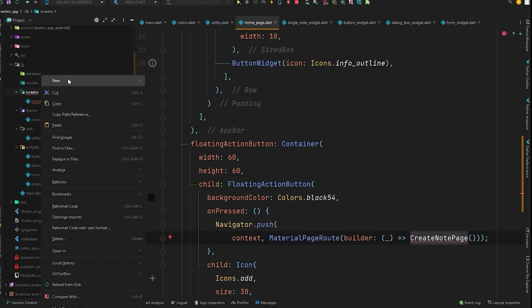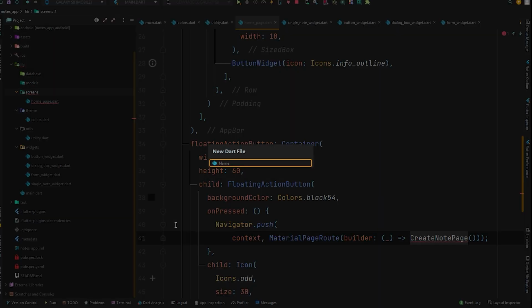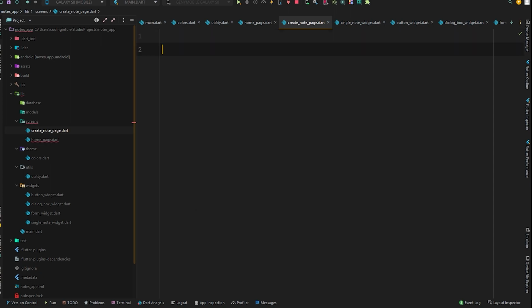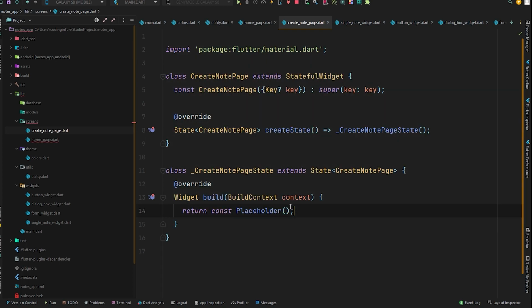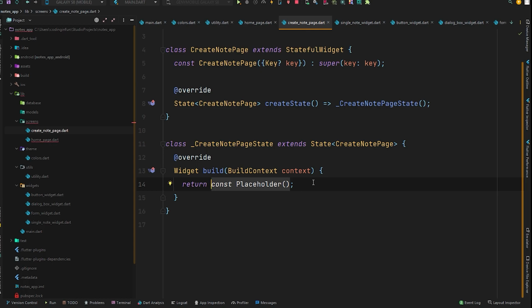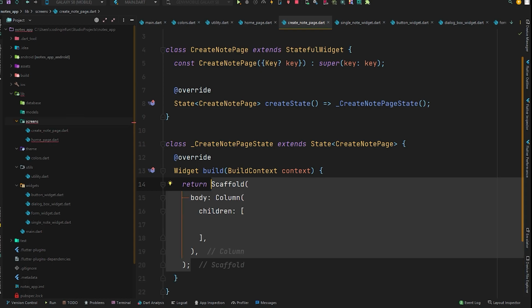So inside the screens we will create one dart file, its name will be create node page, and inside this there will be a stateful widget, and here we also need to import the flutter material.dart. So here in the build method, this is going to return the data of the create node page. So this is going to return the scaffold. In the body there will be the column and list of children.